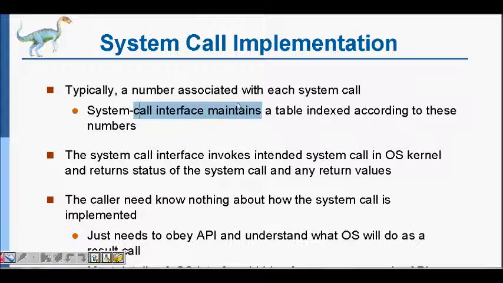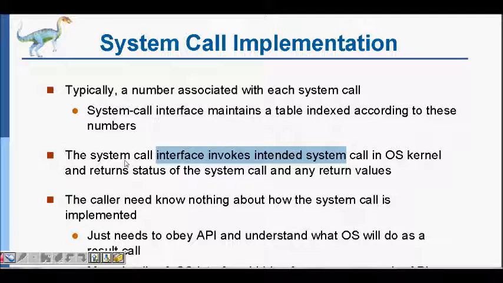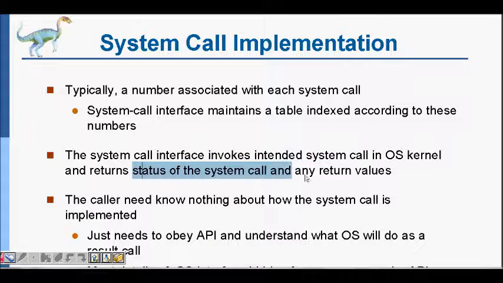System call implementation is basically a kind of table where a number is associated with each of your system calls. The system call interface maintains a table indexed according to these numbers. A lot of system calls are there: read, write, close, open, create file, delete file, and so on. For all these you have some number, and a table has all the indexing. The system call interface invokes the intended system call in the operating system kernel and returns the status of the system call and return values. So the system call you make is basically a kernel program. The OS kernel will run that and then give you the results.